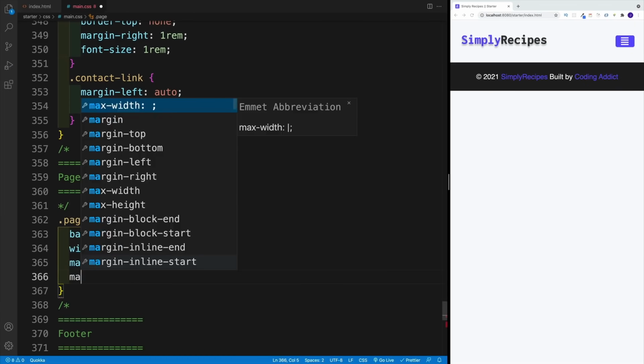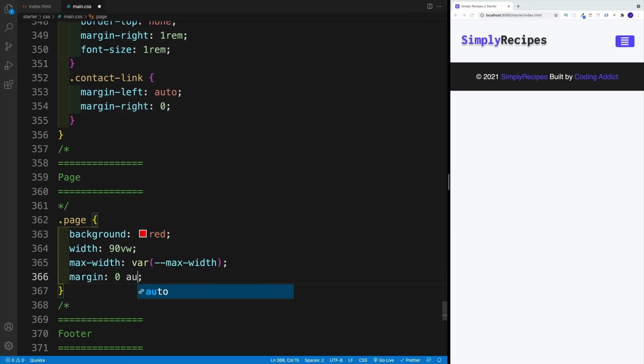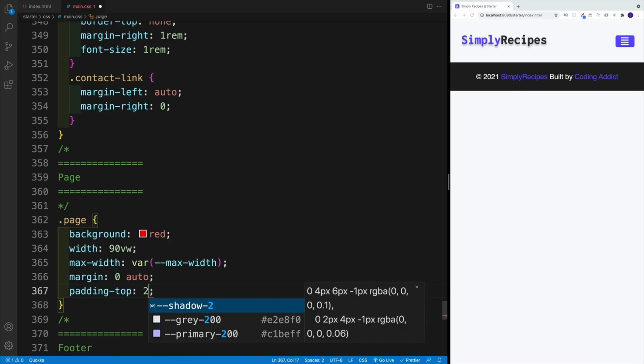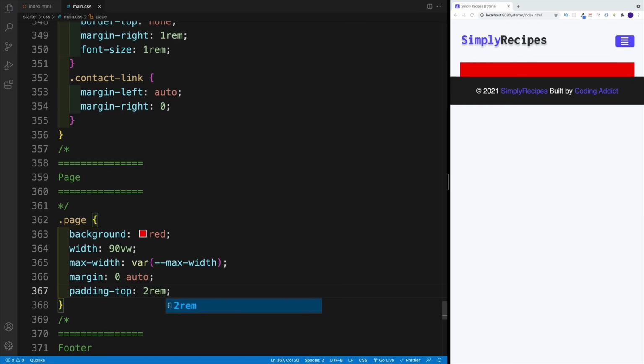But trust me, eventually it's going to be there. Then we want to go with margin 0 and auto, so now we'll always place it in the center. And then I also want to add a little bit of padding on the top. So we'll say here padding top, and let's just go with 2 rem. Now, of course, we can clearly see our red box, which essentially is going to be our page.